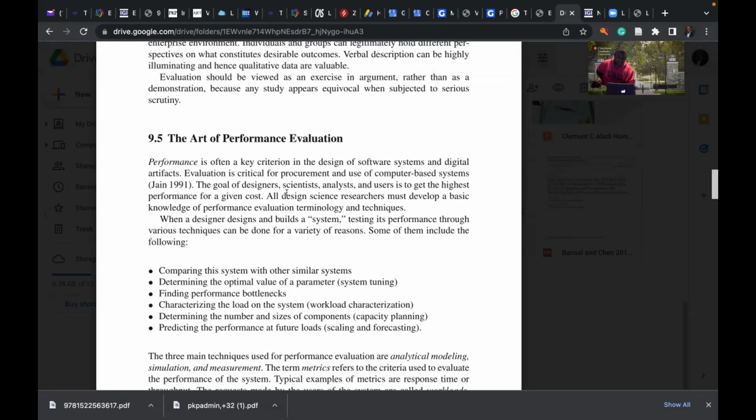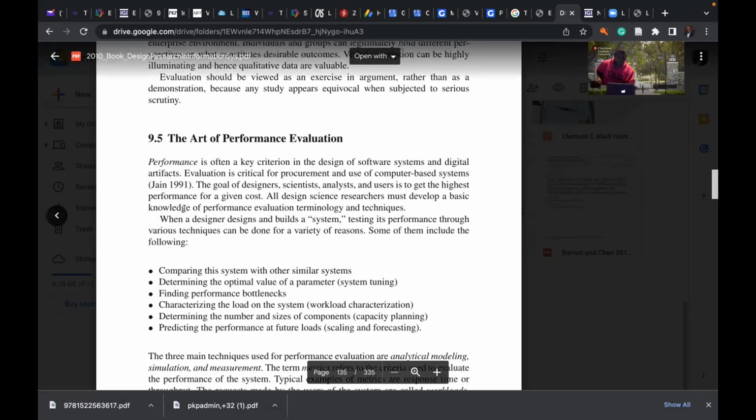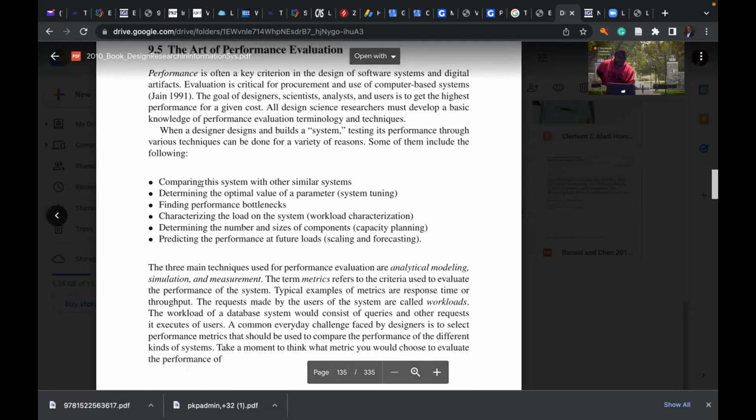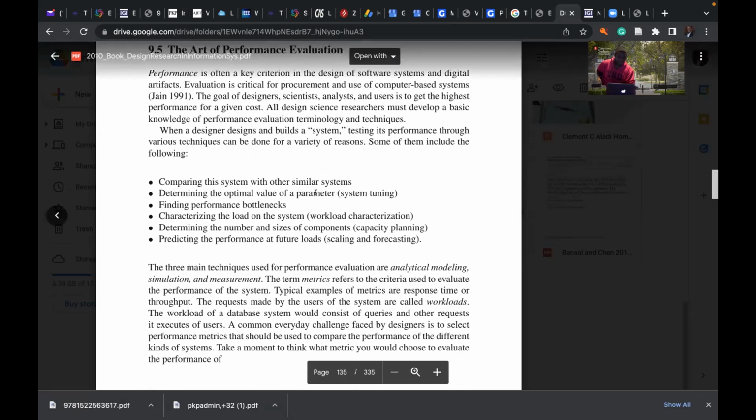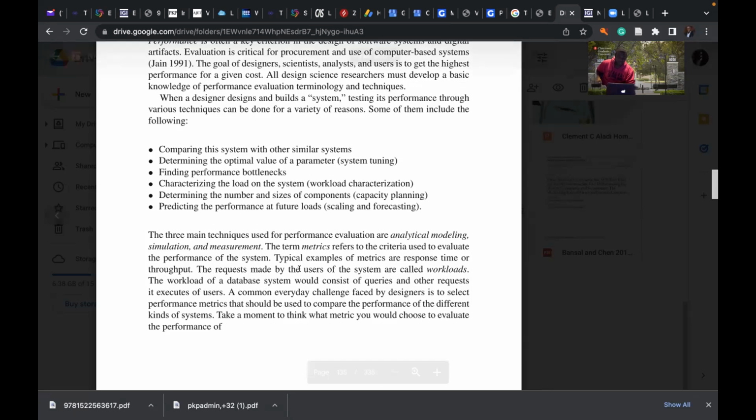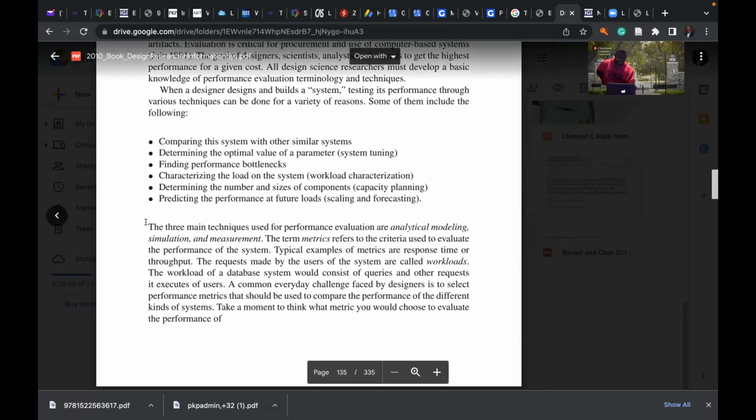So all design science researchers must develop a basic knowledge of performance evaluation terminology and techniques: comparing this system with other similar systems, determining the optimal value of a parameter, finding performance bottlenecks, characterizing the load on the system, determining the number and sizes of components, and predicting the performance under future loads.